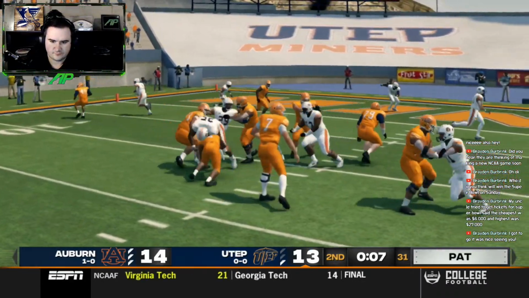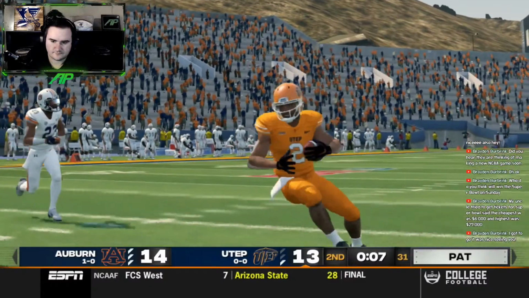So well as a unit, and you saw it on that touchdown. Very good team effort.